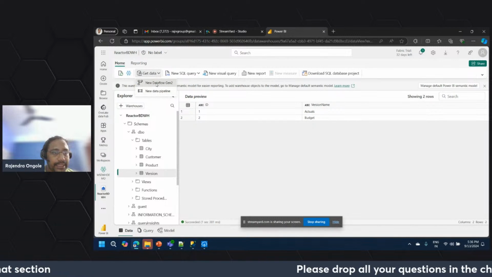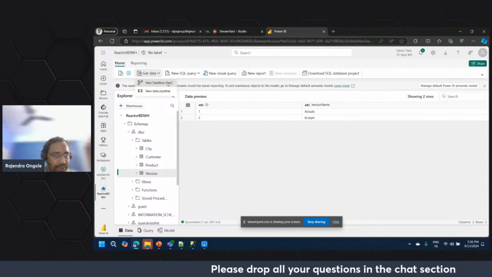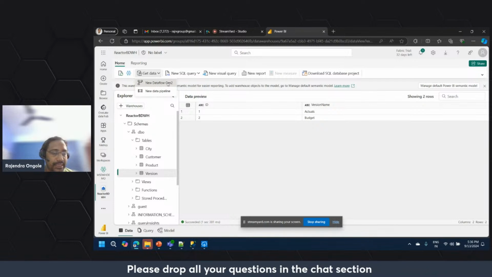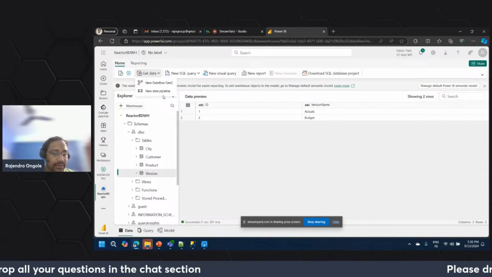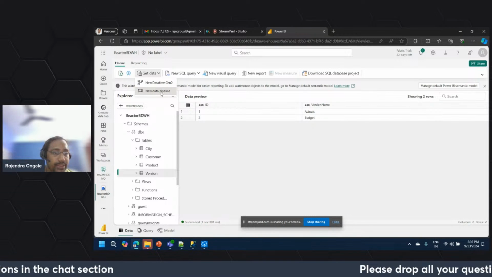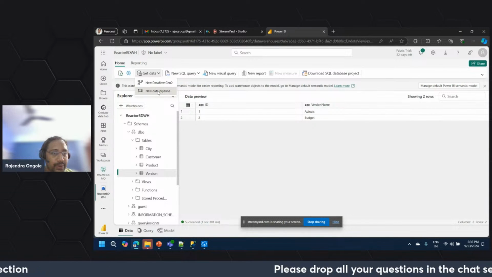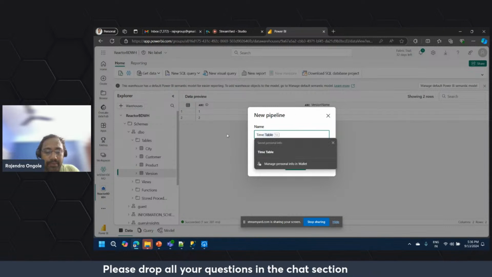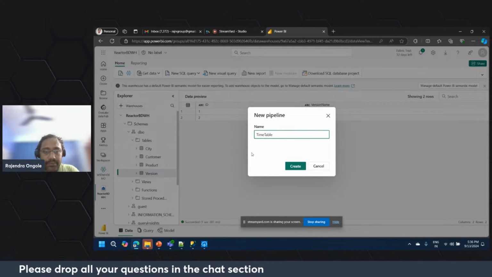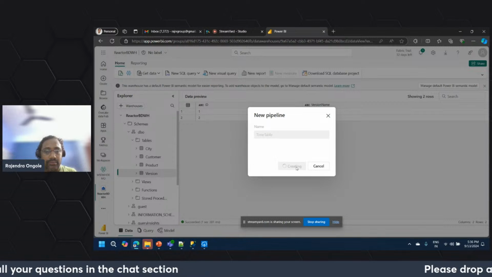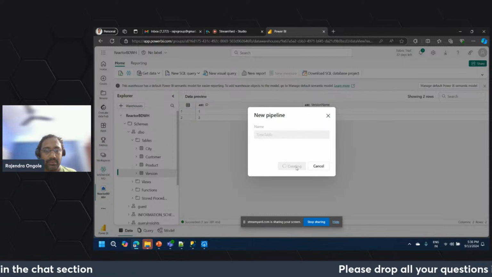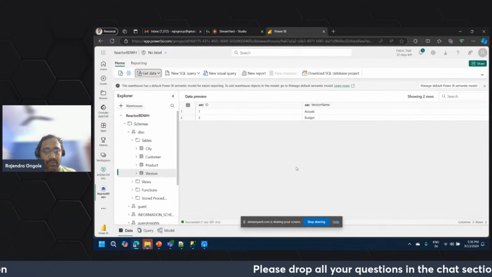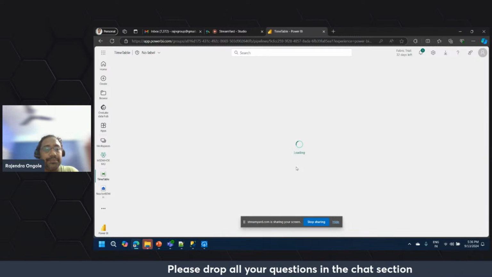See here, get data. For the Dataflow Gen2, my table is available in SSMS, so I need to have a gateway connection too, which is still executing. So in the meantime, I will try to extract the timetable using the new data pipeline. Let's create a pipeline named timetable. Yeah, this is faster.